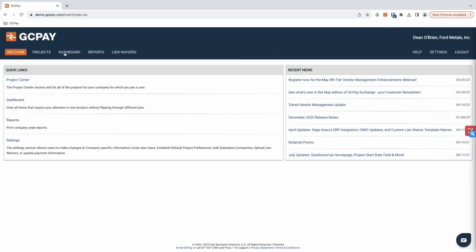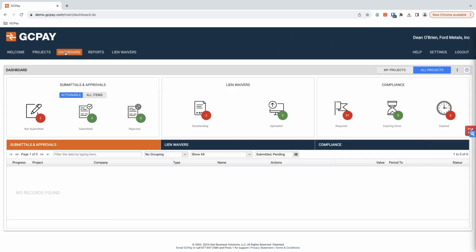And from here, I can actually go right to my dashboard and have the same access that you as a GC have. I can see all of my actionable items across all my projects as a sub. So GCPay has powerful tools to keep your subs organized as well.